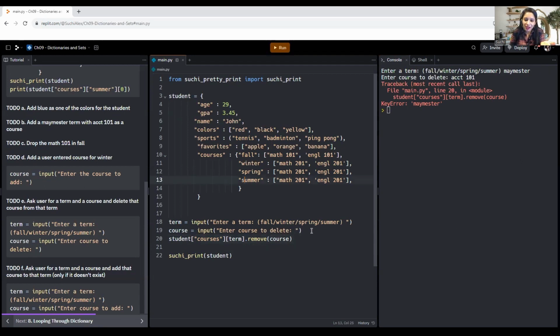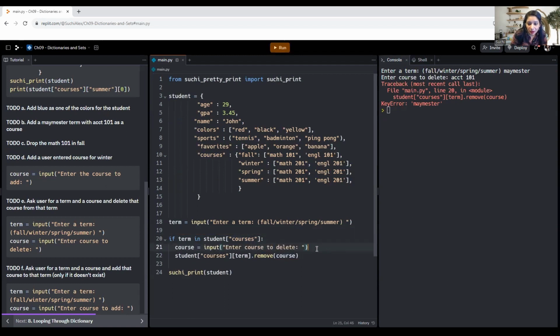So we cannot always rely on the user to give us correct values, but we can still make it possible to see if the term is in student. Not just student: term is not a part of the student, courses is part of the student. So first, we have to drill down to courses. If student courses has this term, so if courses has fall, winter, spring, summer, or whatever term, then only do this. In that case only, how about we say only if that term exists, then we will ask for the course. Otherwise, why even ask for a course, right?